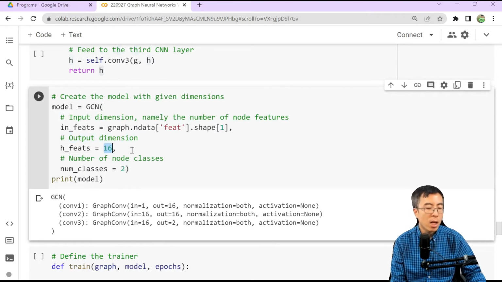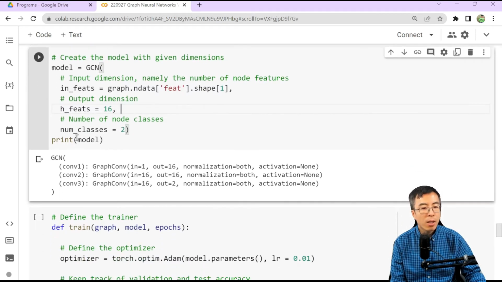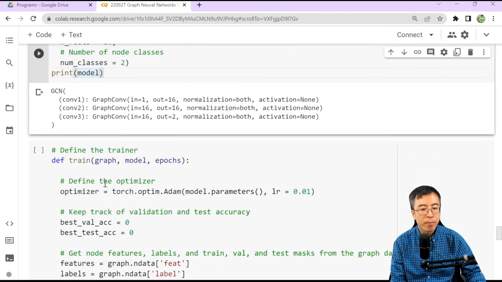But this is arbitrary. You can use other dimensions as well. And finally, we specify the number of node classes. Here, because we are predicting two class membership, the number of classes equals 2. After that, you can print the model to take a look at the architecture of the model.